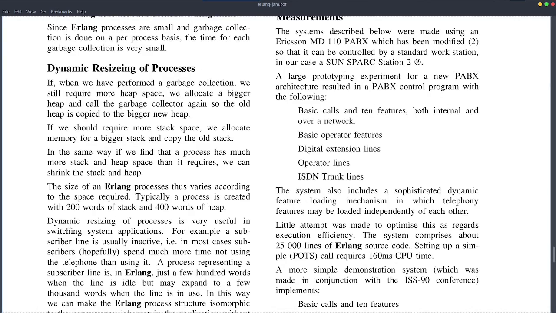The size of an Erlang process varies according to the space required. Typically, a process is created with 200 words of stack and 400 words of heap.